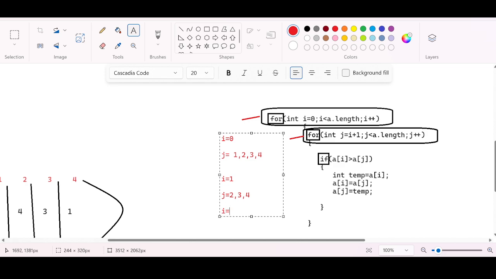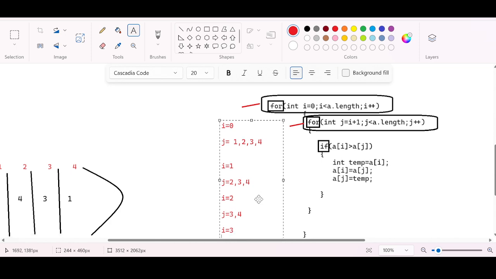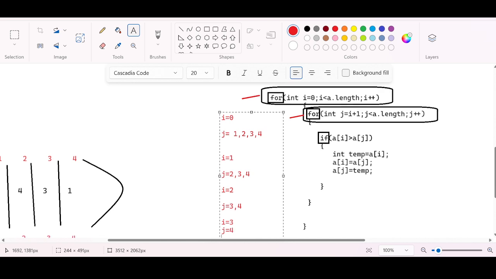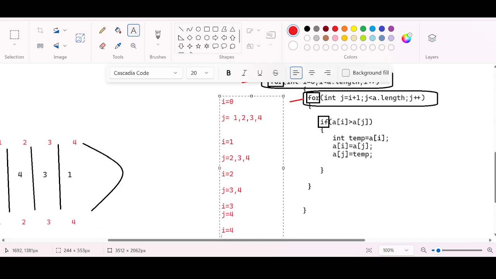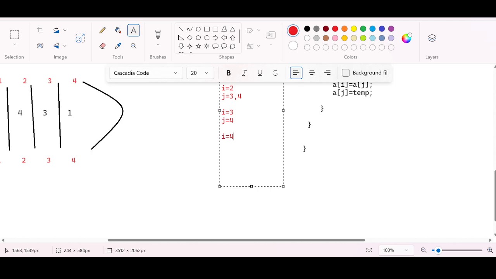When i equal to 2, j should be from 3, comma 4. When i equal to 3, j should be from 4. When i equal to 4, there is no scope for j. So this is the correlation. When i is pointing to 0, j should run 4 times from 1, 2, 3, 4. When i starts from 1, j should be 2, 3, 4. When i starts from 2, j should be 3, 4. When i starts from 3, j should start from 4. When i starts from 4 itself, there is no scope for j.